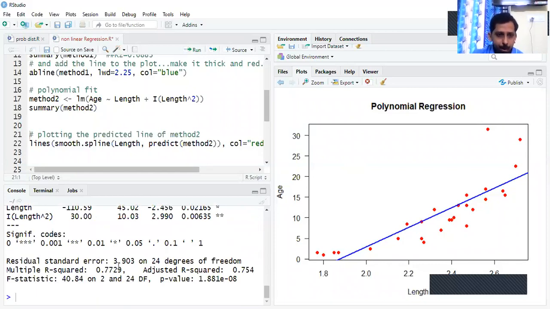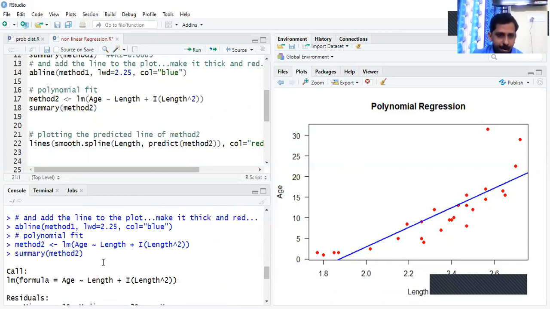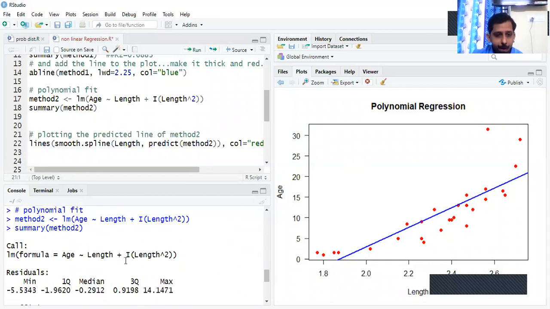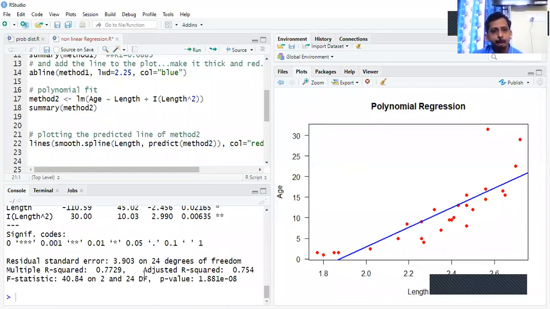Now look at the mean square error, residual standard error. It is 4.48. What about here? It has come down to 3.90. So when compared with these numerical quantities against the straight line fit, the second order polynomial is comparatively better. But we need evidence to claim that the second order polynomial fits the data better than the straight line fit.